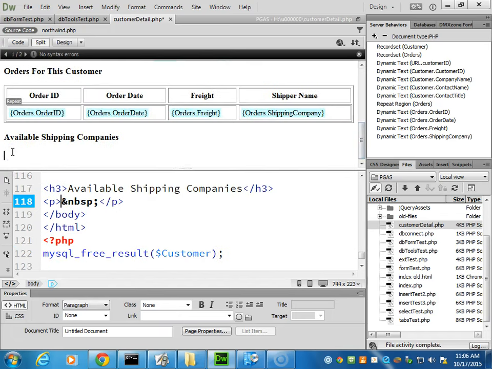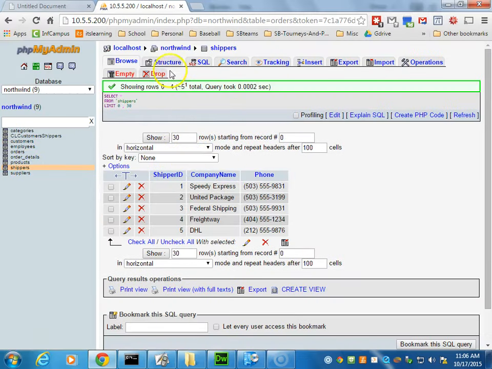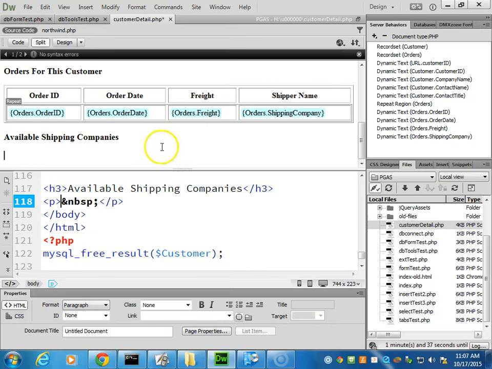Alrighty. So now, under our available shipping companies, if we go back and look at our shipper data, our structure, actually browse will be fine, we can see that the only pieces of information we have for the shippers is their ID, their name, and their phone number. So we do have multiple pieces, so we can display it in a table just like we have for the other things. So we'll do that just like we did up here.